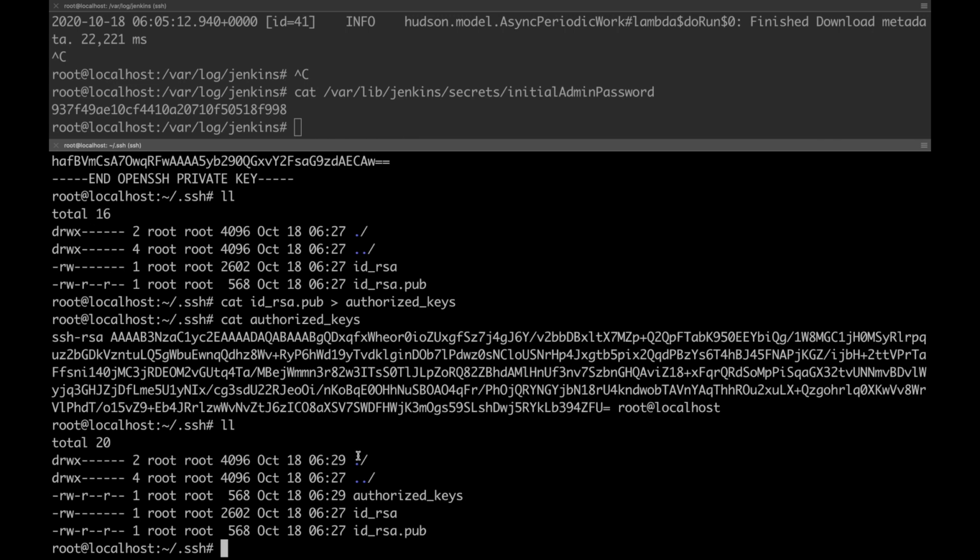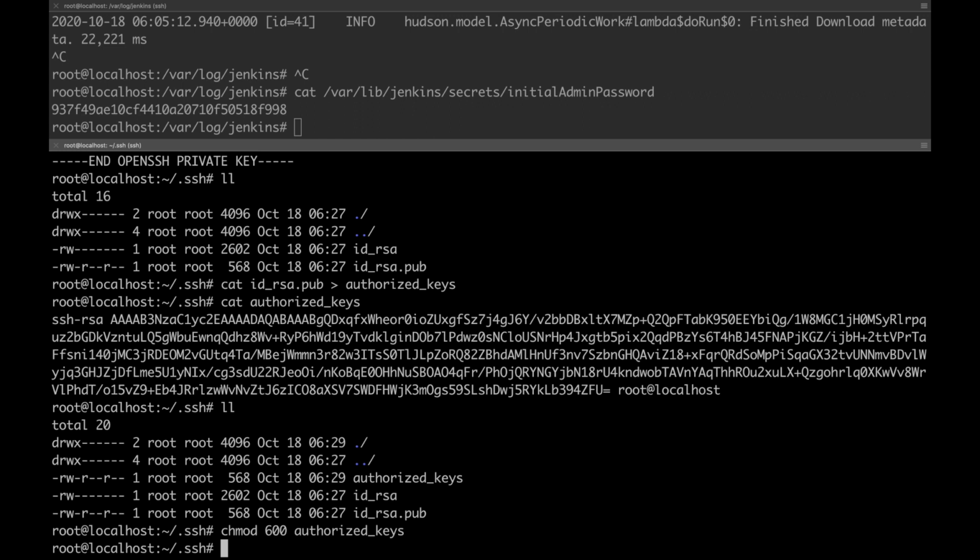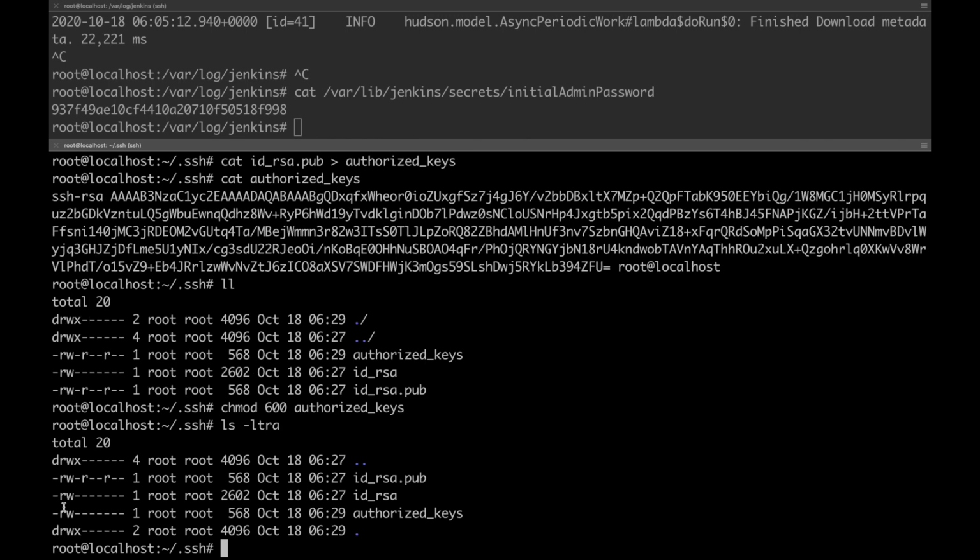So if you see here, the authorized_keys file is created, but the permission of the file is read write, read and read. So the user has read write, group has read, and others have read. We need to change the permissions. chmod 600 authorized_keys. Now the permission is only read write for the user. So the root user has only read write permissions to authorized_keys. This is the permission we need to provide to authorized_keys for it to work.